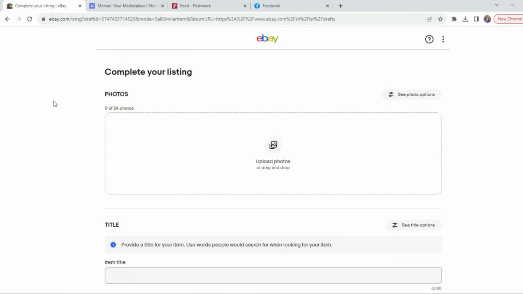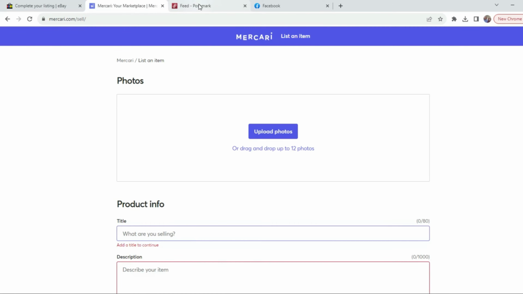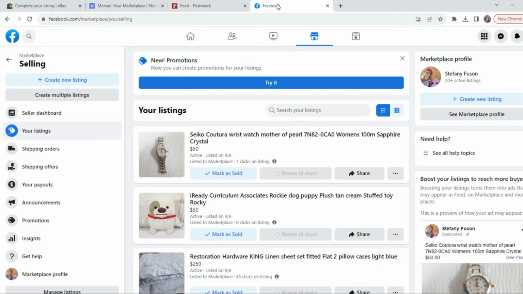Okay, so when you're ready to list, go ahead and open up every platform that you want to list on. I have them in a certain order that I like to list them in, but you can do it however you want. I do highly recommend that you do start with eBay if that is a platform that you are listing on. So mine look like this. We have eBay, Mercari, Poshmark, and Facebook Marketplace.